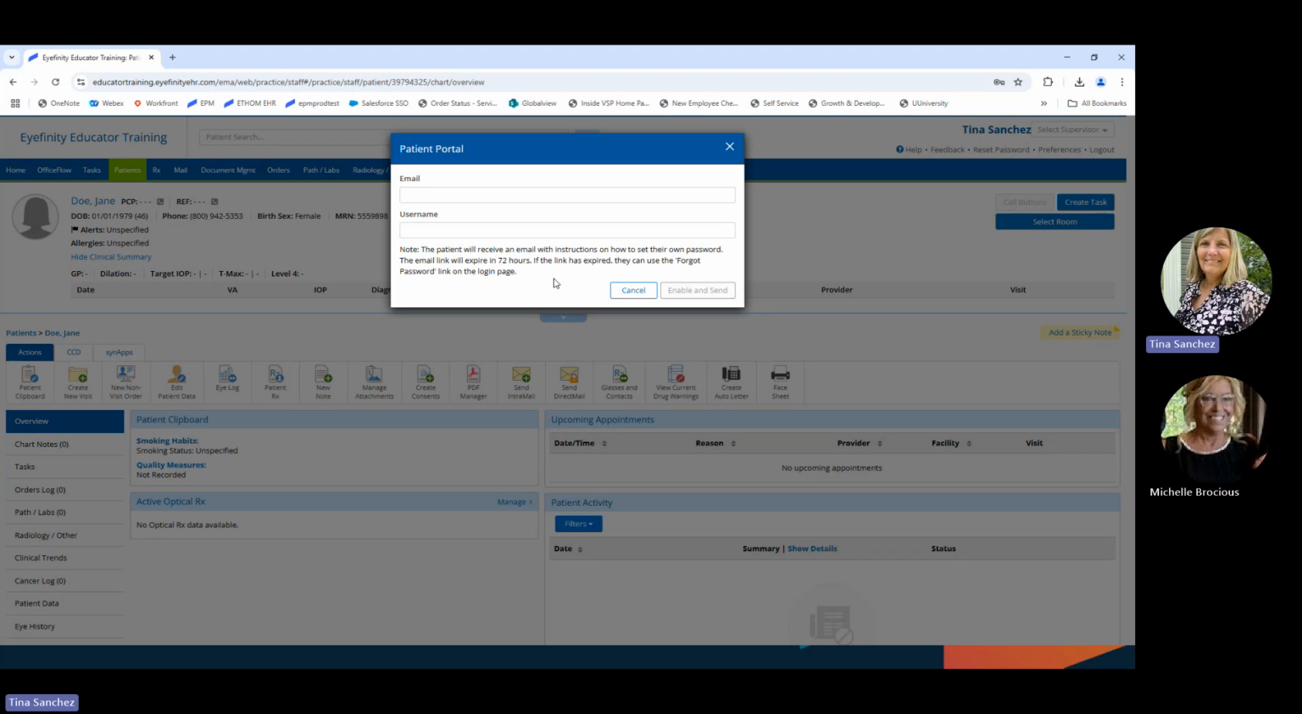And once you put in info here, you're going to click on that enable and send, and that is going to send an email to the patient and give them a link to click on activate. And once they activate, then it's going to ask them for their date of birth and their last name, and then it's going to ask them to set a password. So they'll be able to set that password to what they want and what they can remember. Okay. All right, now let's go ahead and cancel out of here.